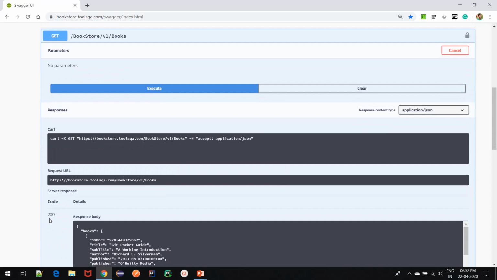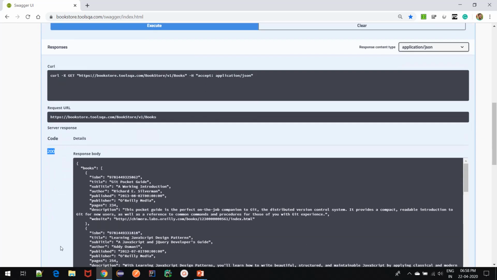Scrolling down, we see that we got a 200 status code along with the response body. The response body contains a list of books that are available at the bookstore. It explains that a request was successfully sent over the server. As you can see, we received the list of books from the server. It is in JSON format.